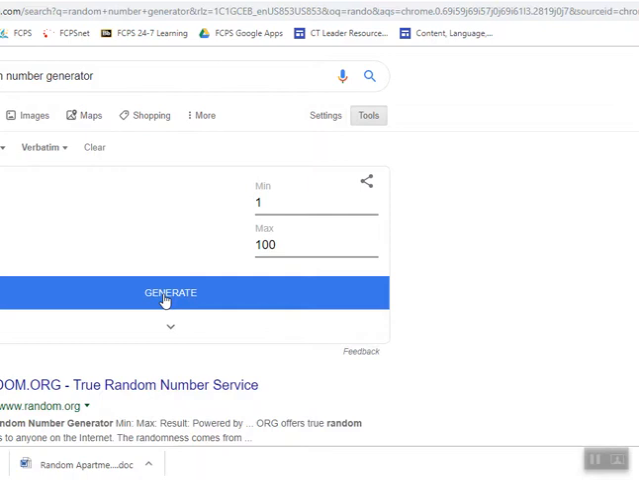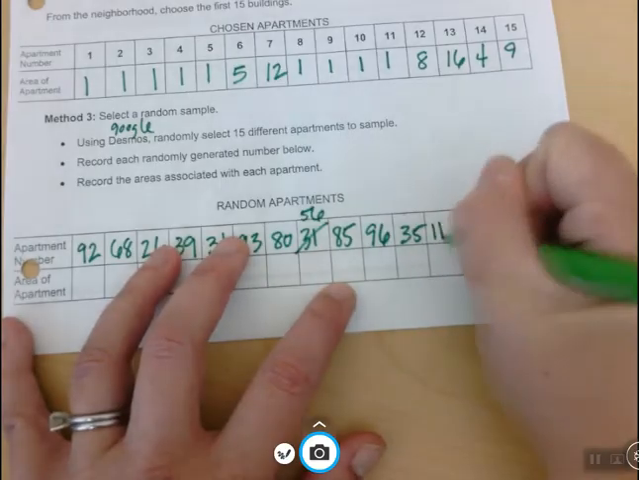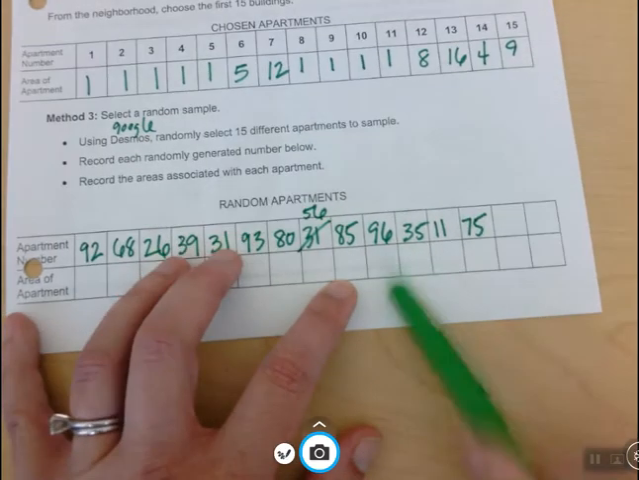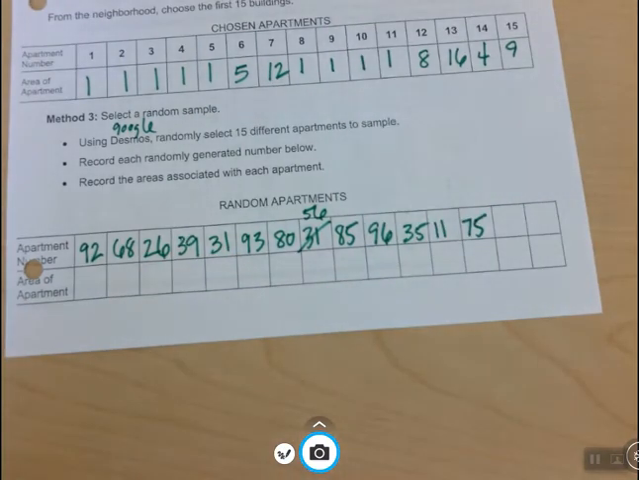35, we had that one. 39, we had that one. 11, so we're going to use 11. We didn't have 11 yet, right? And here we haven't, though. 11 and 75, we're going to use those. It's okay if there's some repeats between your convenience and your random. That's fine. All right, and we need a couple more.